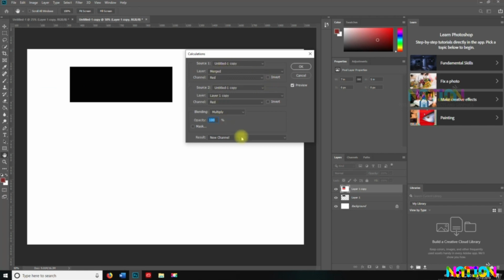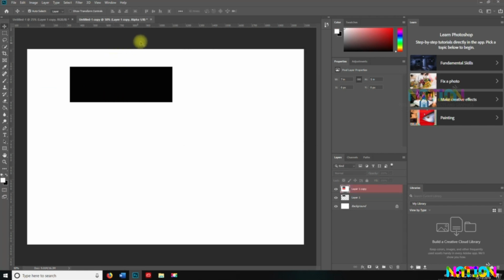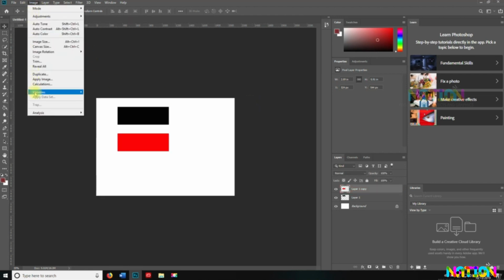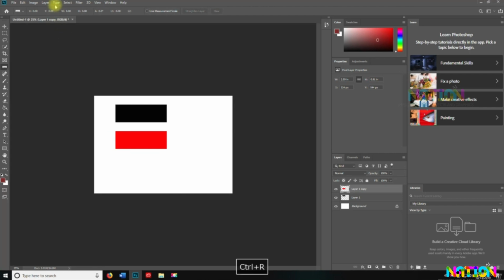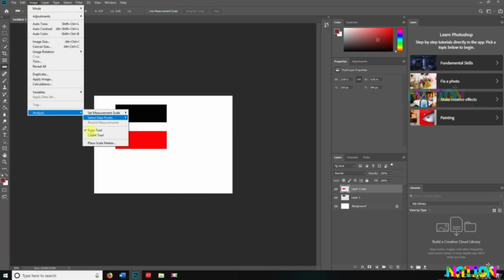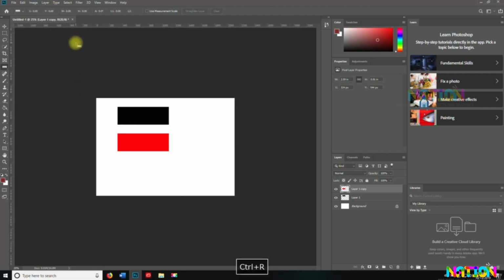Calculations. I'm going to close this one, and no, we're not going to save it. Then we have variables you can define, and analysis. Okay, so we got the ruler tool. If you hit Control R, that'll reactivate the ruler. So I'm going to close that out.